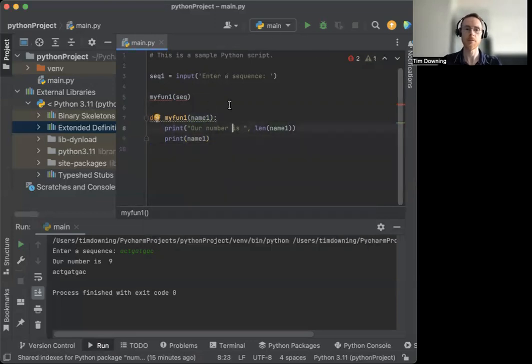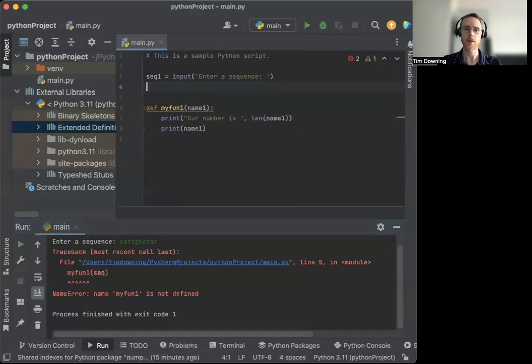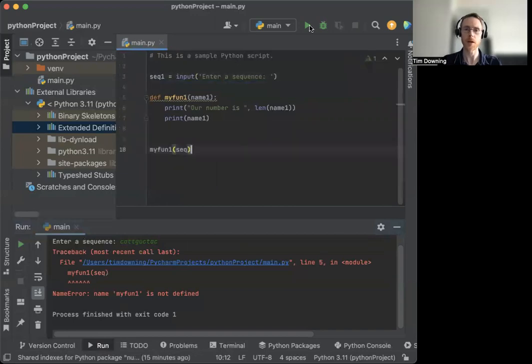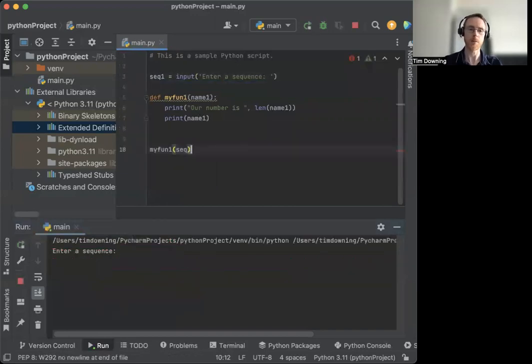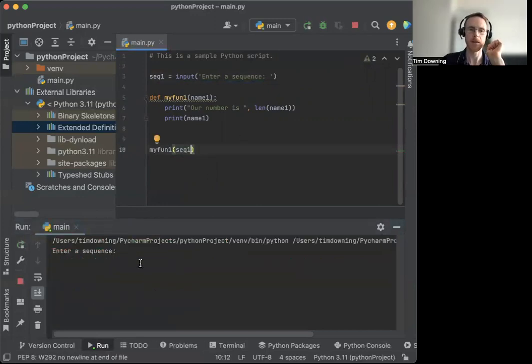So let's try running this. We have our sequence here. Let's put it into seq1. And here we see that my function is not defined yet. So let's define our function and then call the function afterwards. So we add in our sequence as before. And then we see I left out seq1 instead of seq. It needs to be the right variable name. And there we see that our length is printed out, 13. And then we have our bases printed out.